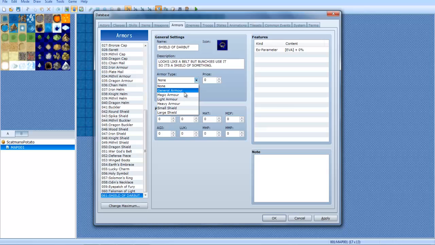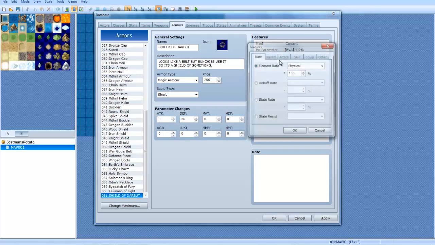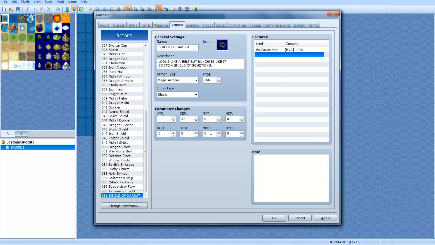Armor type, let's give it a magic armor. Price, let's do 256. Why not? One more higher than the laser. It's a shield. Here's the types you can have, by the way. So it can equip on your arm, head, body, or as an accessory. Yes, I'm wearing a shield on my ear like an earring. That would hurt. So defense, it gives you 36. Why not? And you can have this be cursed as well if you would like. But I'm going to have it like that.